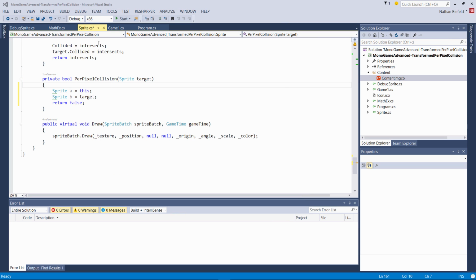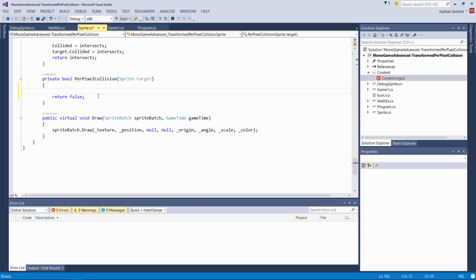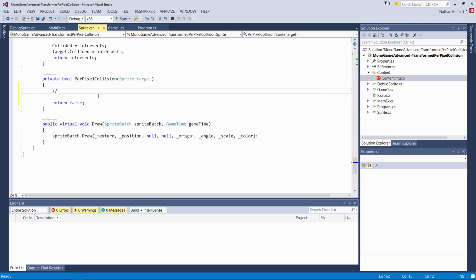Alright, so let's get rid of these two lines here. So the general formula to get a matrix that goes from A's space to B's space is the following. We have relative to B, that's the 1, 1 here, times transform B is equal to relative to A times transform A.